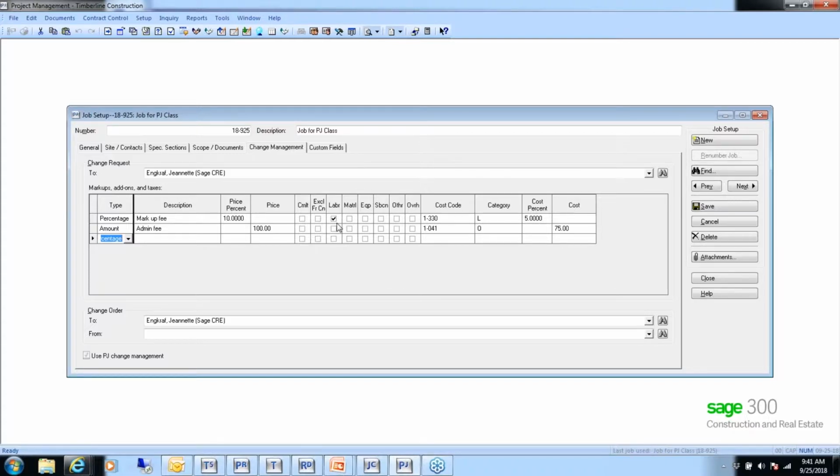So this is going to come in when we look at the change request and the change order form. You're going to see at the bottom of the screen that this markup fee has been added, as well as this admin fee that I've pulled in that I'm going to charge $100 for. So I'm going to add $100 to the owner, and then for the estimates, on the estimate side, I've pulled in the cost code, the category, and then the amount of the fee that I'm going to charge the project.